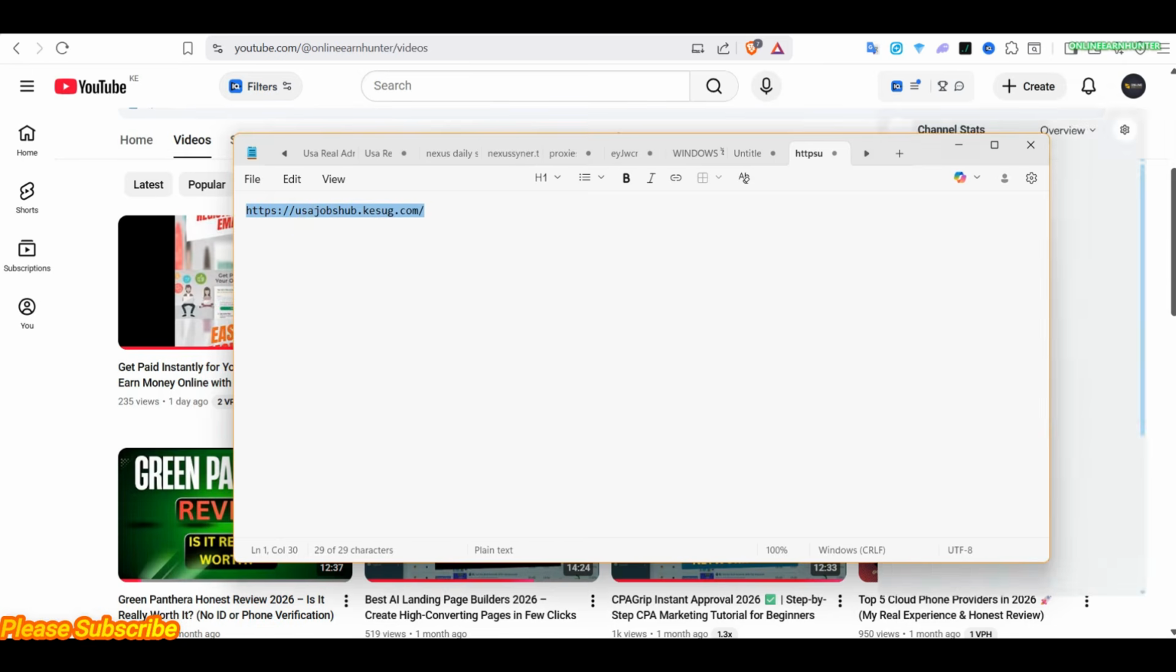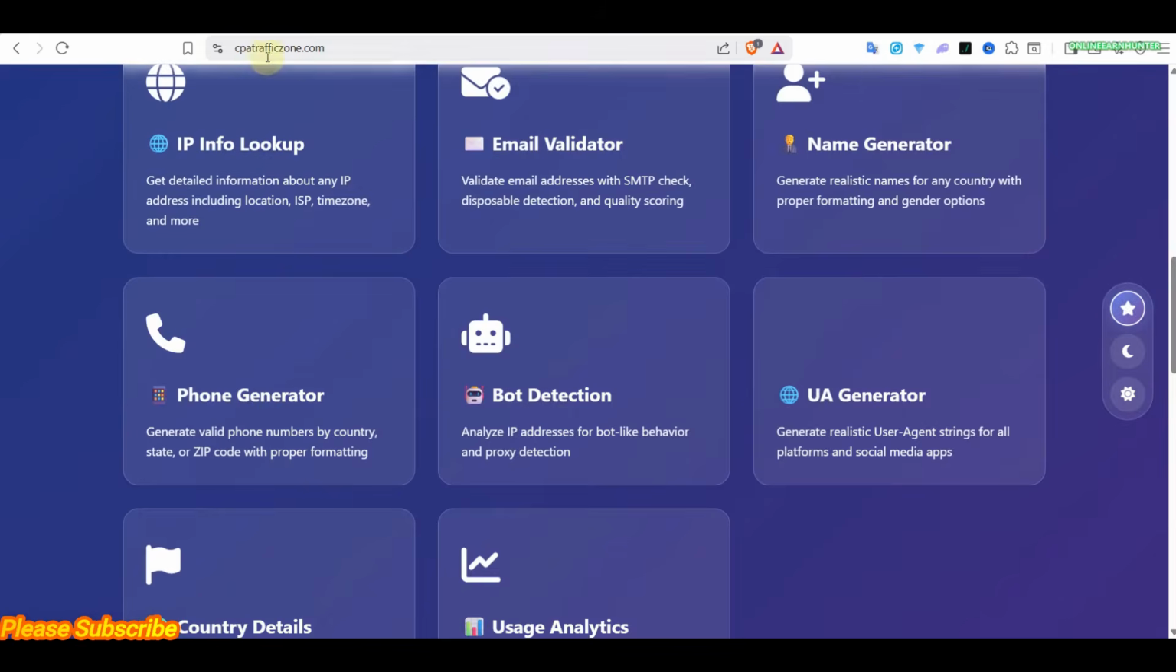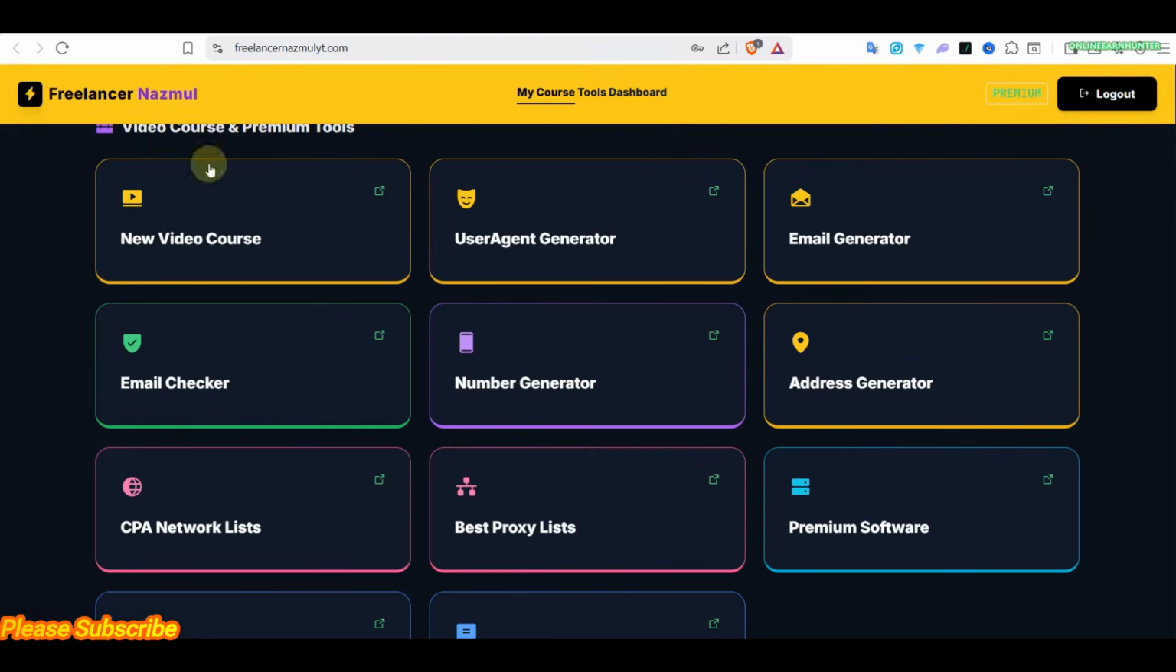But before you do it, let me show you how I get my user agents. I have two sites. This one, CPA Traffic Zone. They offer user agent generator. And then we also have another site called freelancer nazmullight.com. He's my friend. He's another YouTuber. So he has a site where you can generate user agents among other cool features that the site offers.